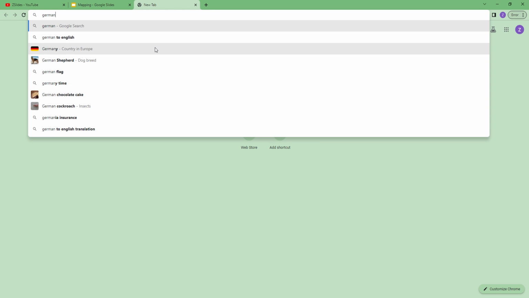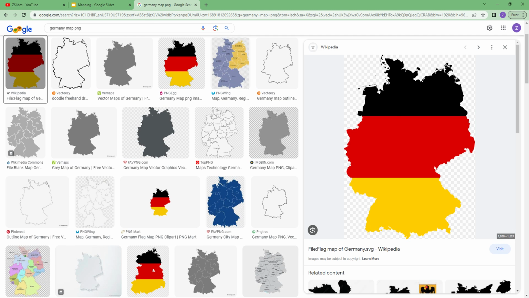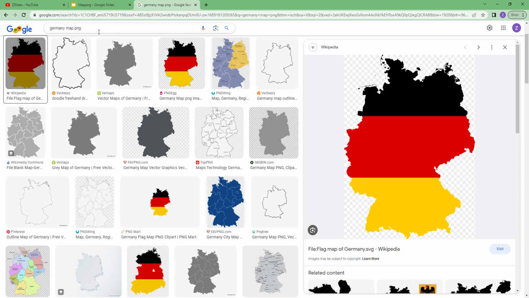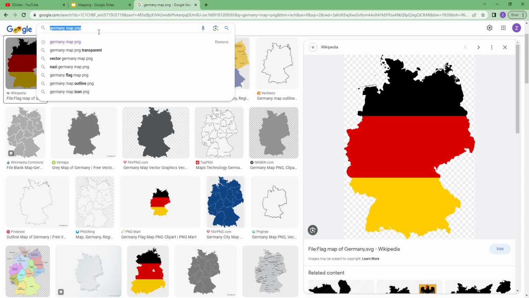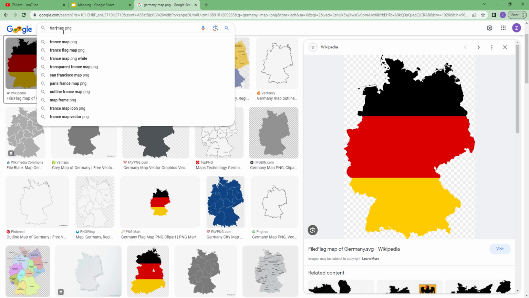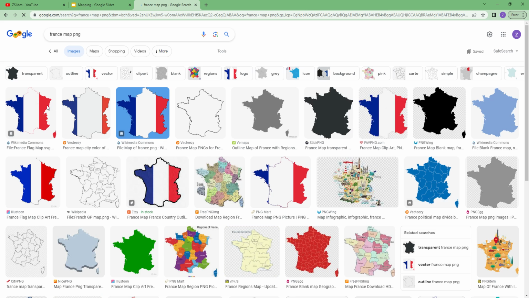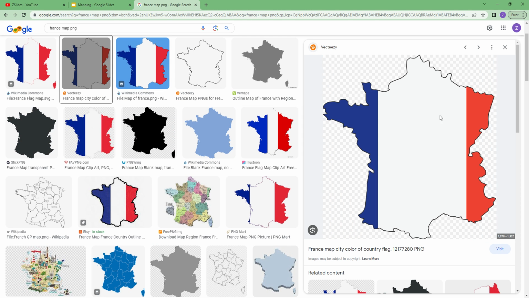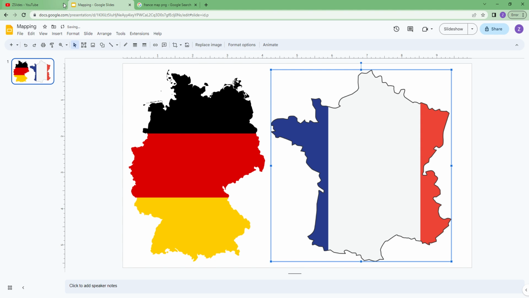So Germany map PNG. You just want to find a lot of them. Make sure they're PNGs. You can just copy and paste them, and then get a few on there. I'll do France next. That's not a PNG. Make sure it's PNG by having the checkered pattern. It's very important.